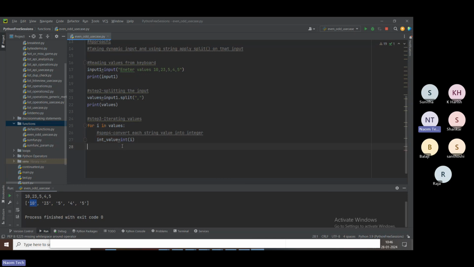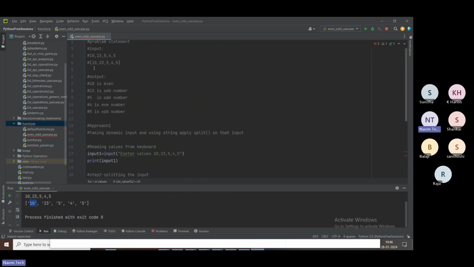After this, what should you do? Condition check. Again, you should do a condition check. That is step 5. It's so simple. We did this number of times in our previous sessions. Validating if it is even or odd. What do you do if that int value percent 2 equals 0? Then we have to print our output in this format.